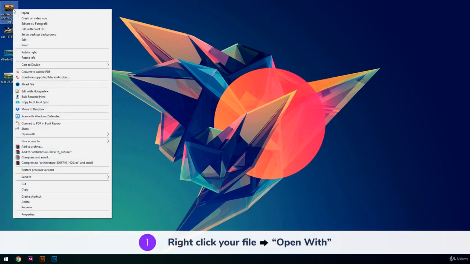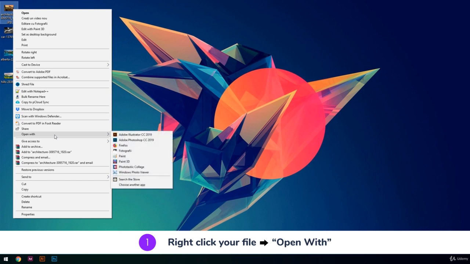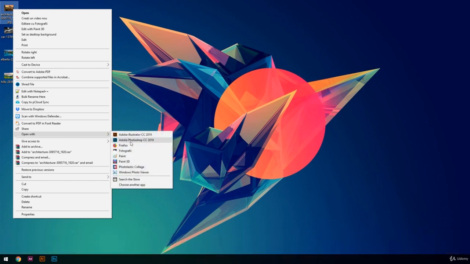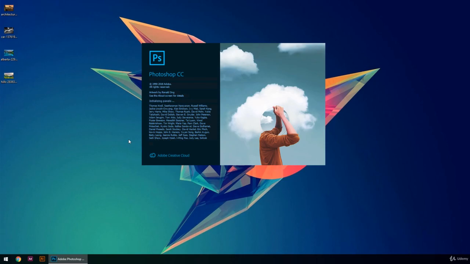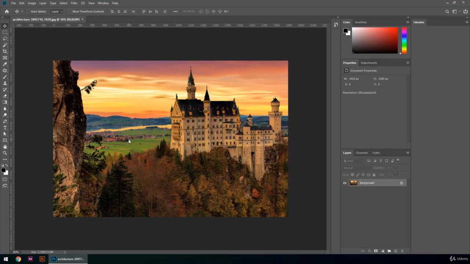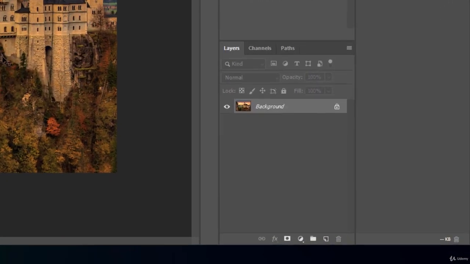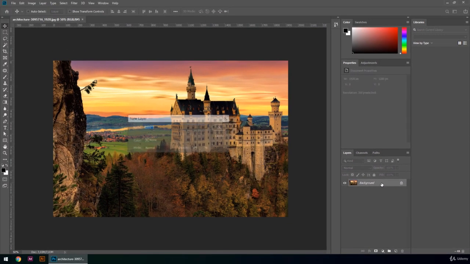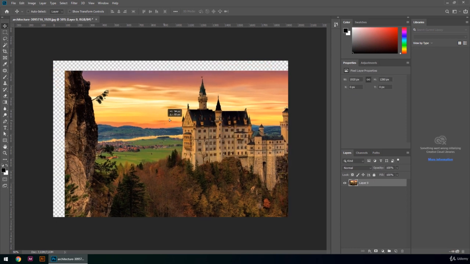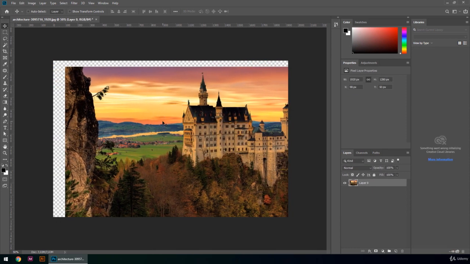The first way is to right-click your file and choose Open With. From this list, choose Photoshop. In case it's not there, you'll have to browse your computer for your photoshop.exe file. OK, once I click it, the photo will load up immediately and it's going to be the only layer in my project. You can see it's called Background and it's locked. To unlock it, we have to double-click it. From this new window, hit OK. Now we can move it onto our canvas.